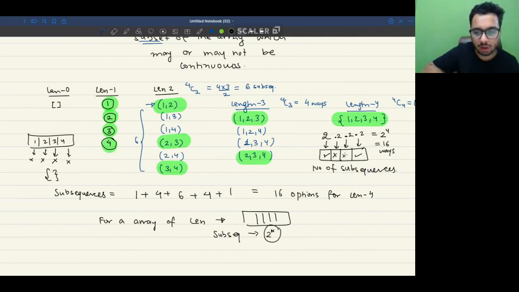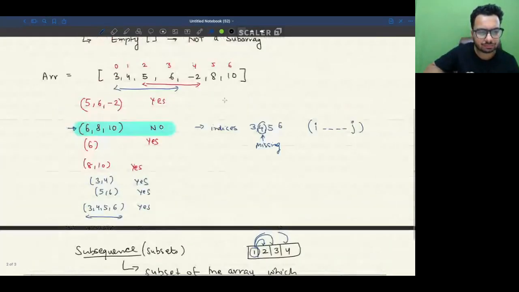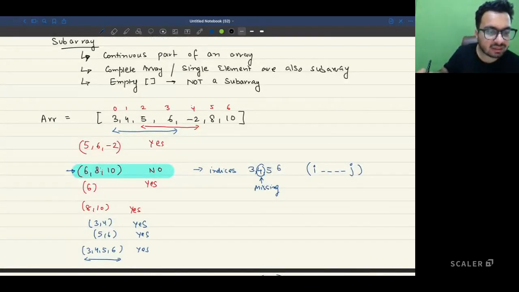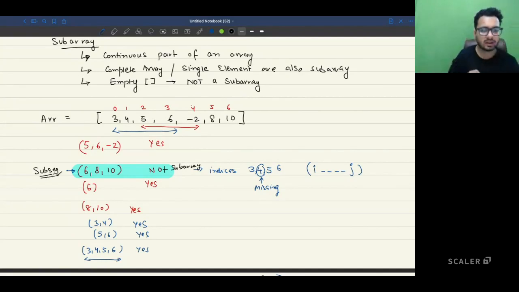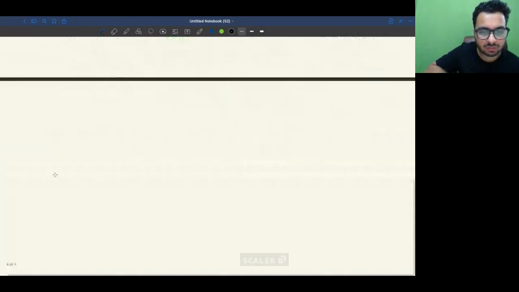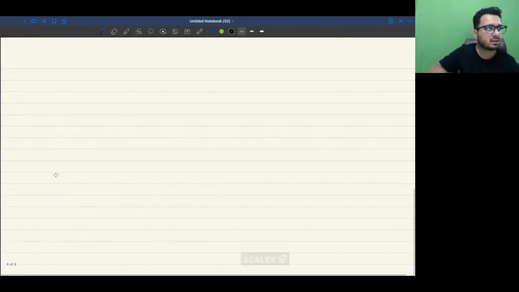So if you consider all possible combinations, you will get these 16 combinations. Okay. So what is 6, 8, 10? Is it a subarray or is it a subsequence? It is a subsequence. So 6, 8, 10 is a subsequence. It's not a subarray. So that means you understood the difference between a subarray and a subsequence.